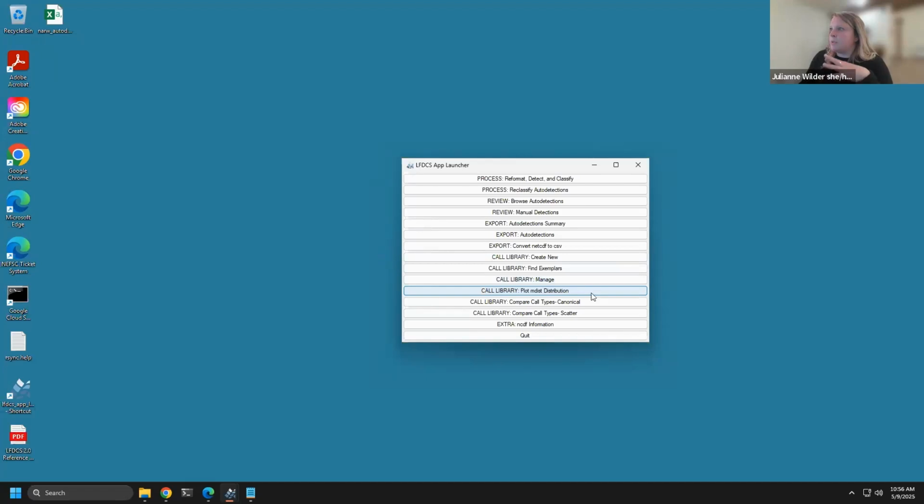So I'm going to show you how to do that first, and then we'll take a short break, and then we'll get into the actual browsing of the auto detections. You'll get to look at pitch tracks. It's a little more fun than auto detection summary. So the program that we use for this is this export program, auto detection summary.